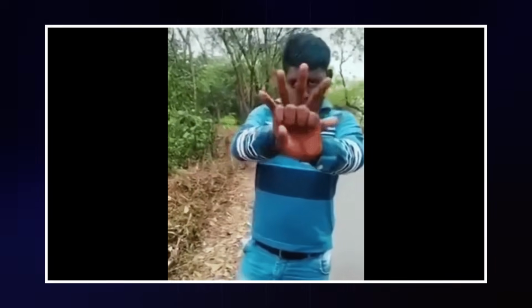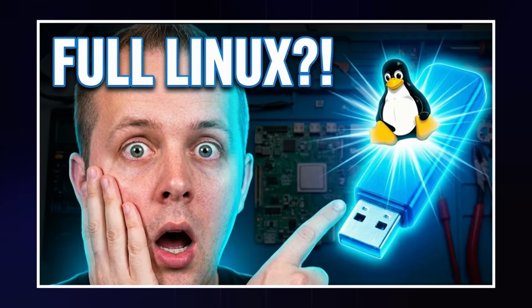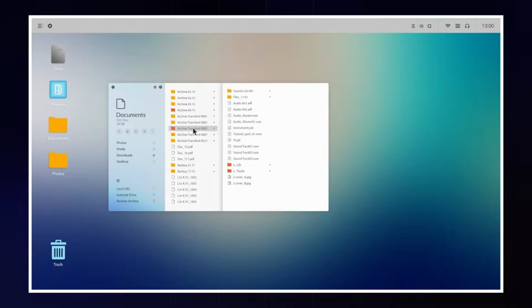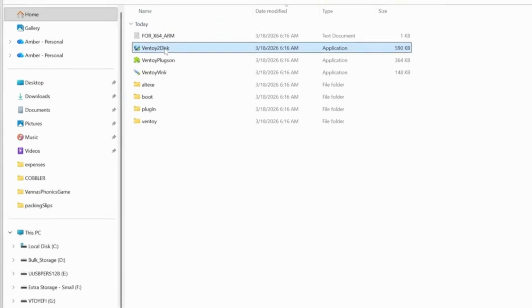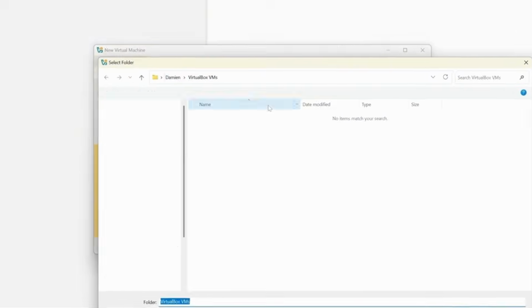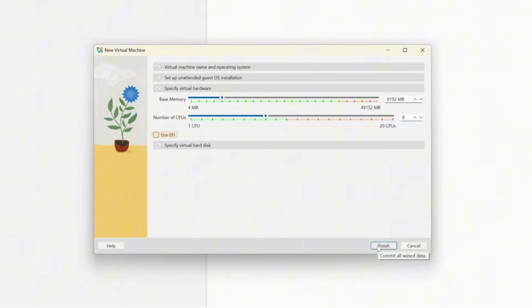For our final trick, we will create a portable penguin on a USB. No, but seriously, we are going to now create fully installed Linux operating systems and make them 100% portable on our multi-boot USB. Again, this is not just installing one OS to a USB. This is PFM. Look it up if you don't know that acronym.